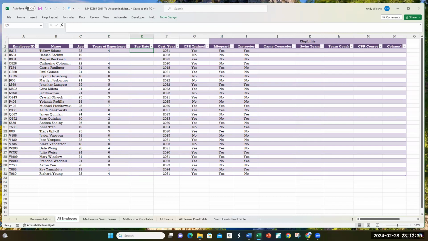We're going to use an XLOOKUP function to determine their pay rate, which is based on their years of experience, which is right here. So we're going to look up on some table the years of experience, and based on that, it's going to give a pay rate here. And we're going to use an XLOOKUP formula.